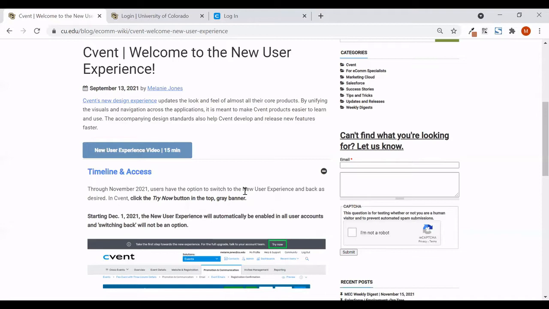This new user experience is only changing things on the back end for you. It's really the look and feel. There is no functionality that should have been changed, gotten rid of, anything like that. And so with that, it also does not change the constituents' experience at all. They will be none the wiser that this is happening on the back end.